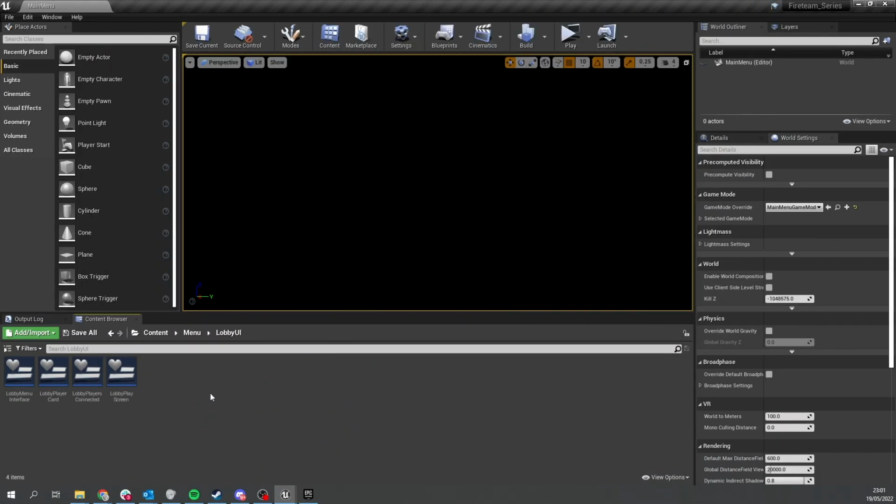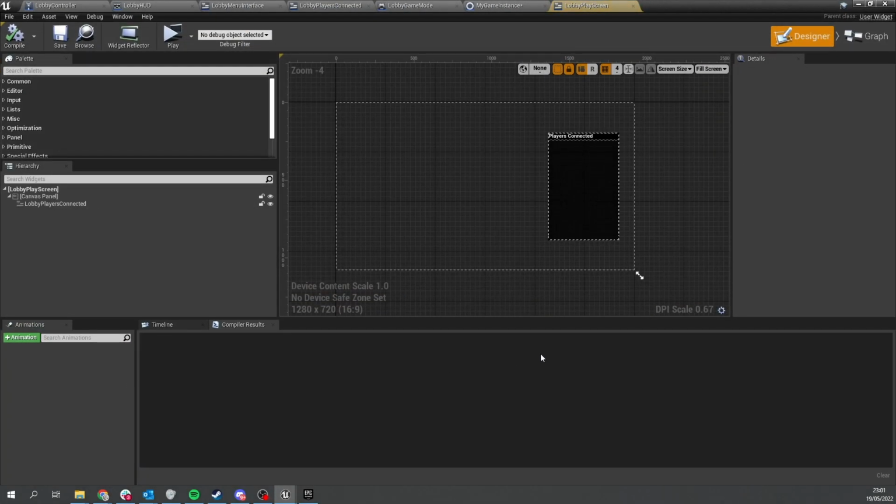Okay, so next we're going to go back to our lobby play screen. What we're going to add to this one is on the left hand side we're going to have the mode selection, the map selection and the start game button here. So let's go ahead and create that side for us. First thing we're going to do is the map and mode selections.